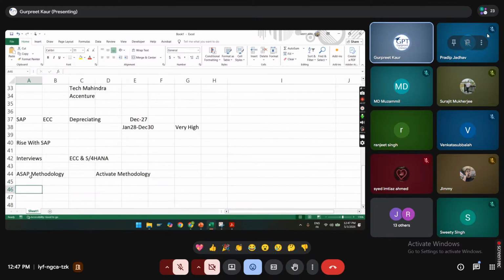The second difference is your vendor and customer master in ECC, whereas in S4HANA we have a single concept of business partner, where each and everything comes under a single umbrella. Now, why is the difference here? What is the difference between the methodologies?